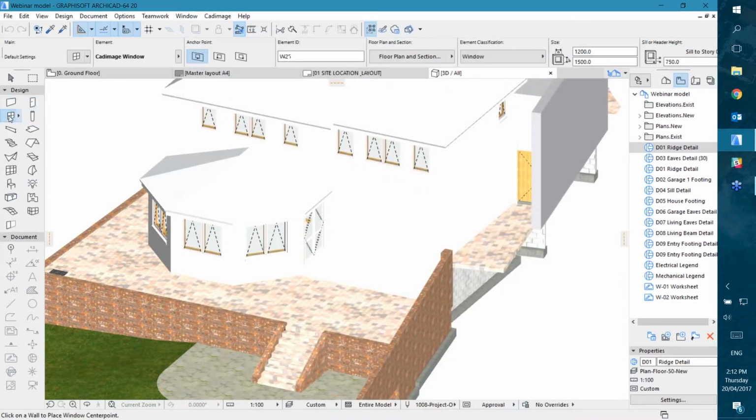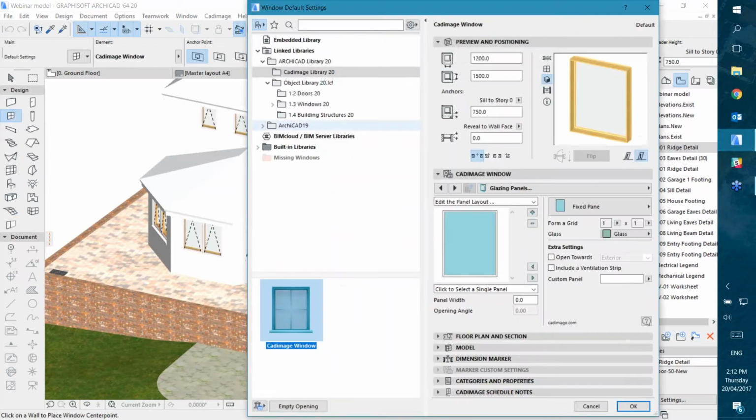So let's start off by looking at the window tool. It defaults to show us the glazing panel, and this is one of the areas where you'll spend probably the most time using the window tool, or at least where you'll start out using the window tool. You can see in my preview here it's just a fairly standard single pane window, but we can use this interface down here to make changes.